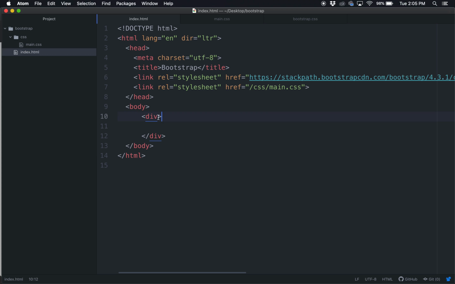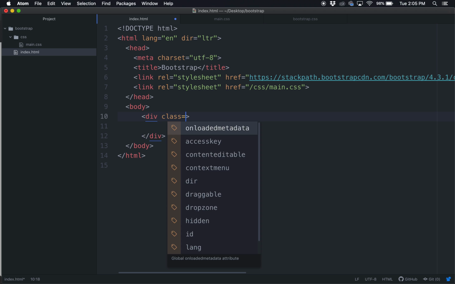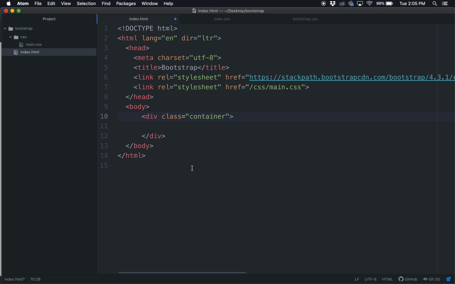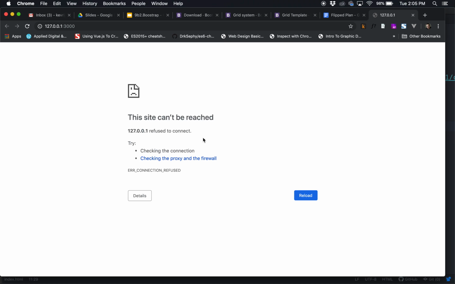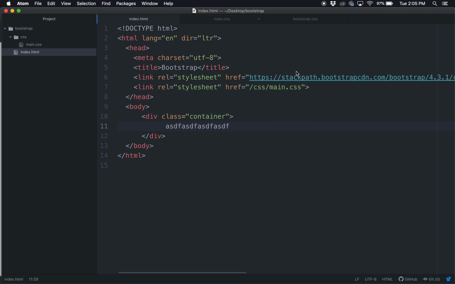The next thing you need to know about how Bootstrap works is that you need to wrap your page in a container div. And what that means is that you give something a class equals container. And just so that we have something in here, I'll type some gobbledygook. And now when I go there, we don't see anything really. Whoops. Oh, that's because I stopped the server. All right, let's go. There we go. So here we see it here.